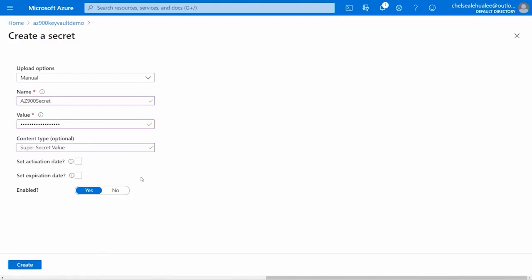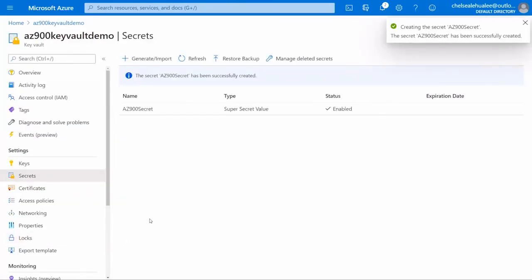Of course, you would have your naming convention and it wouldn't be as simple as this, but this is where you can select an activation date or an expiration date. I'm not gonna do that here, but if I only wanted this secret to be available for maybe the next week, I can choose to set that expiration. All right, it's enabled. I'm gonna click create. All right, the AZ secret has been created.